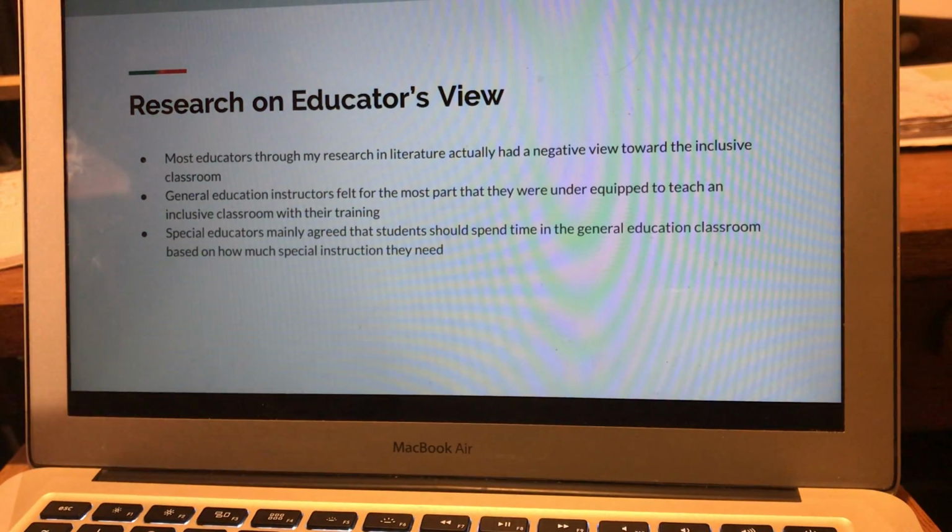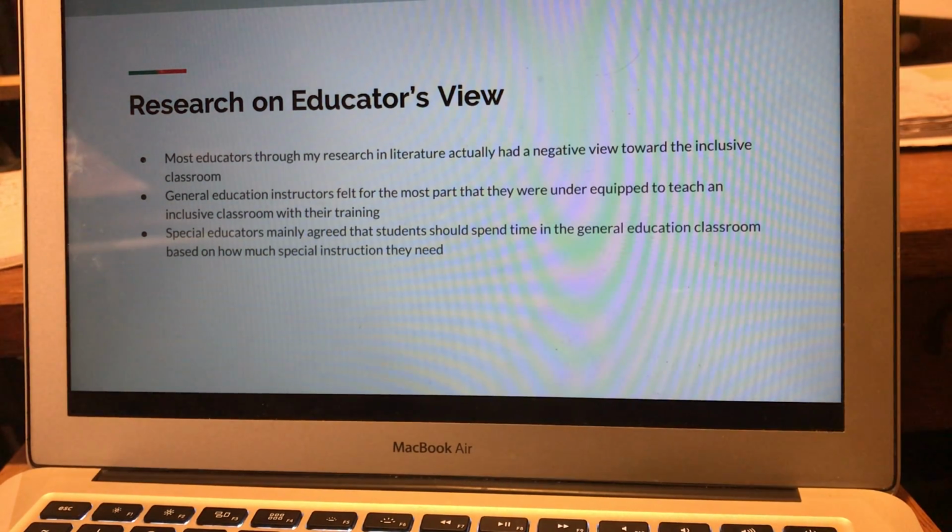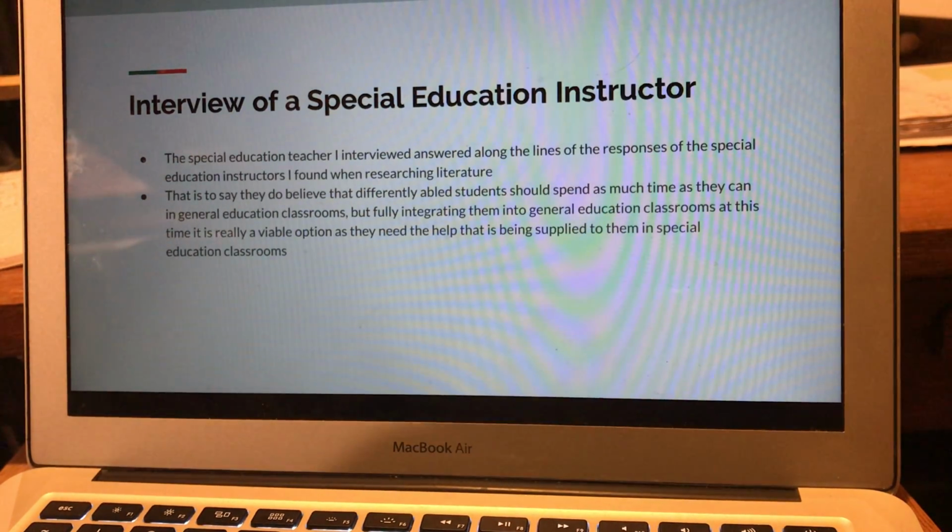The educator's view. Actually, most educators that I found when researching literature had a negative view toward the inclusive classroom because they felt they were under-equipped to teach an inclusive classroom with the training that they had had. Many special educators also agreed that the amount of time spent in the inclusive classroom should be dependent on how much the child can spend there. They should spend a lot of time there if they can, but if their disability is more severe, then they should be pulled out for more time in order to ensure that they are learning to the best of their ability.